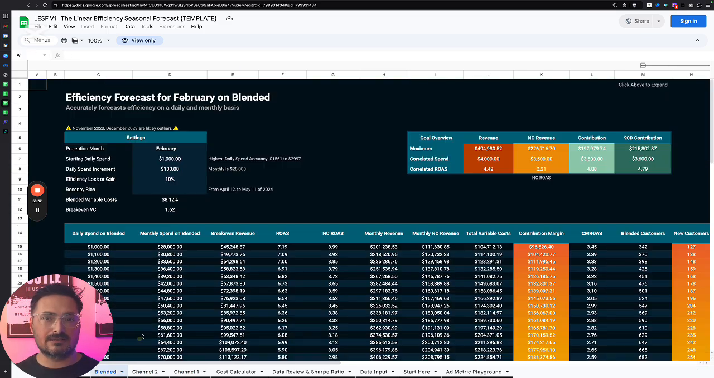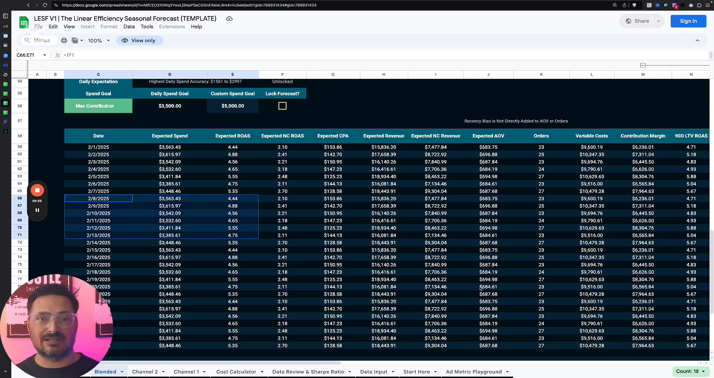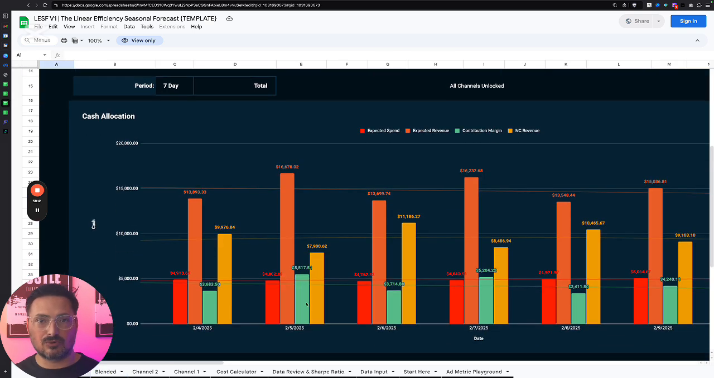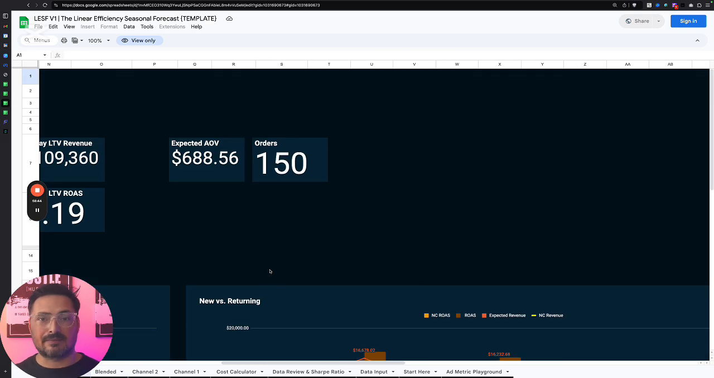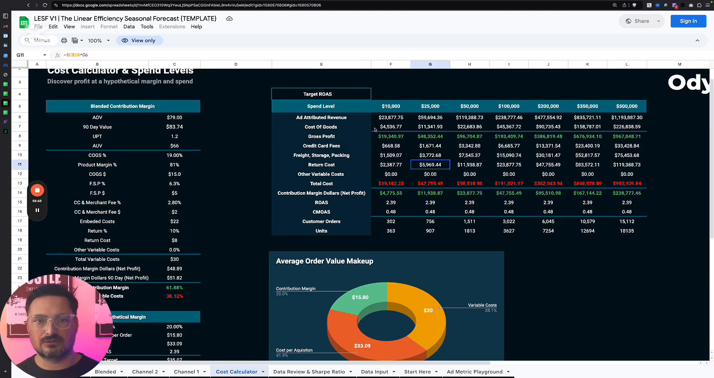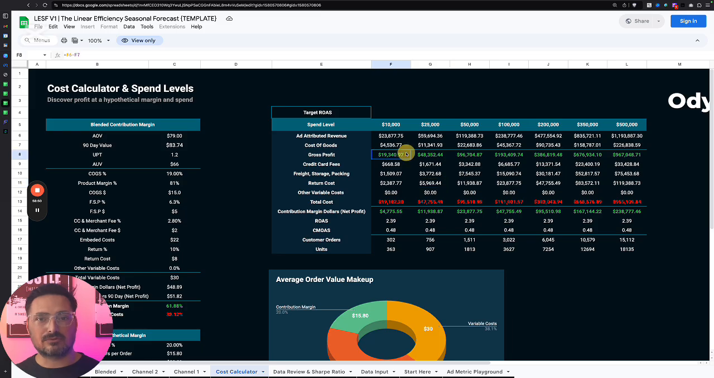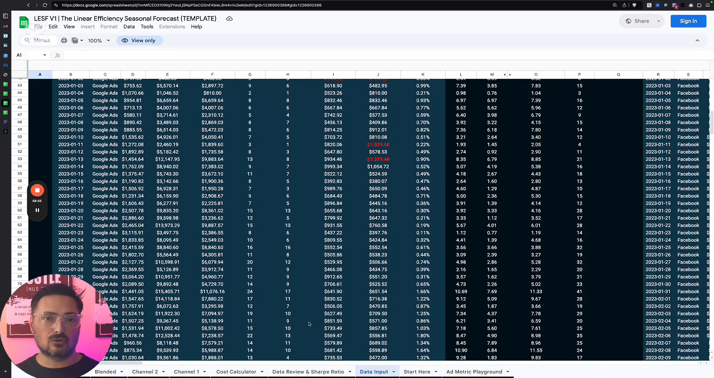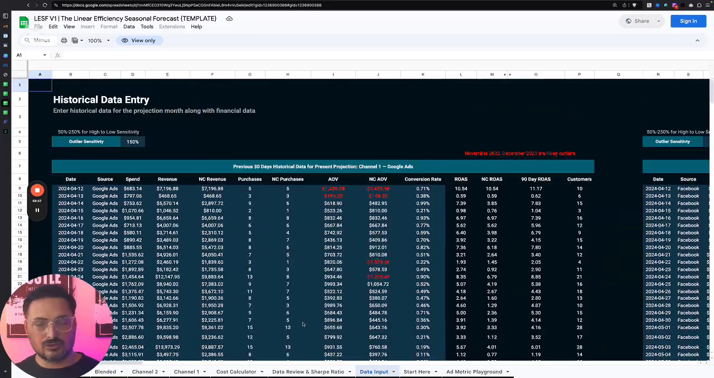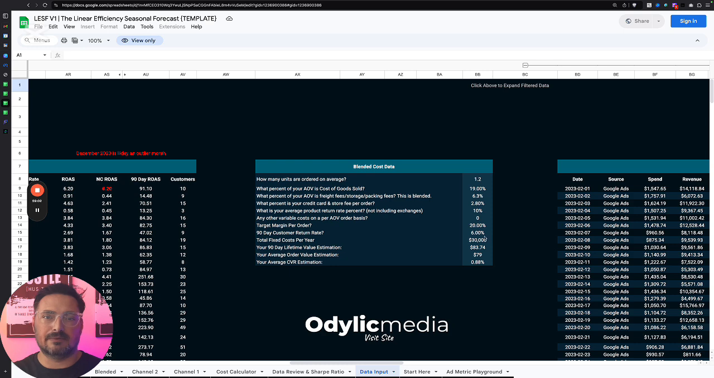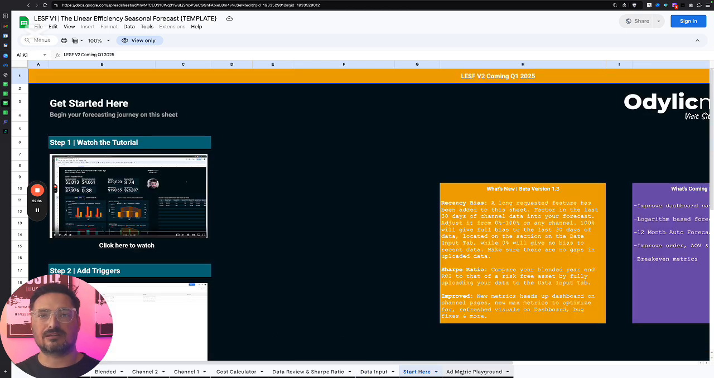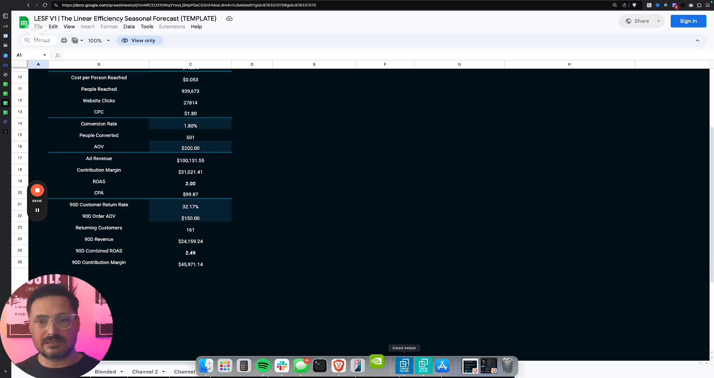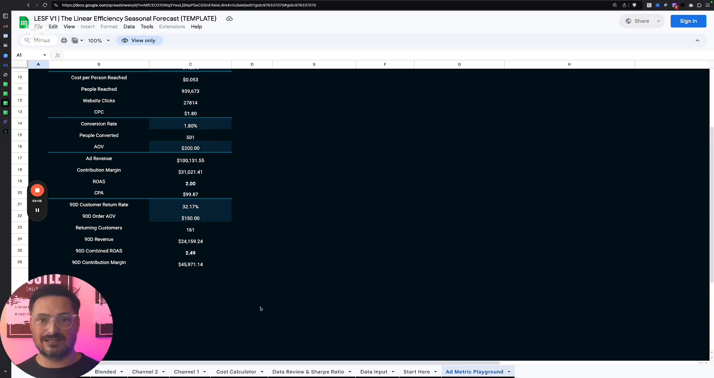And then, of course, we have a blended view, which blends in both channels and gives us that daily forecast. Dashboard, which pulls in a bunch of different metrics that you can look at over really any period of time. It also has a cost calculator to help you look at hypothetical revenues given different spends. And then it has instructions on how to input all your daily data from a year of historicals, as well as all of your variable costs, to actually get that forecast. So it really can help you figure out what you need here.